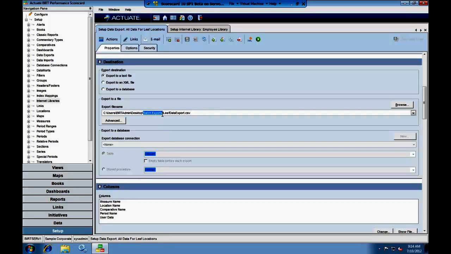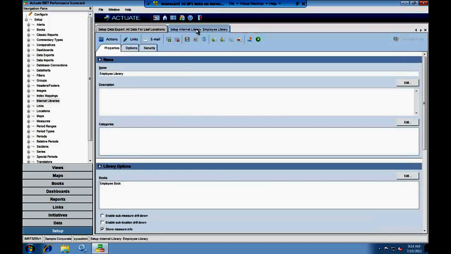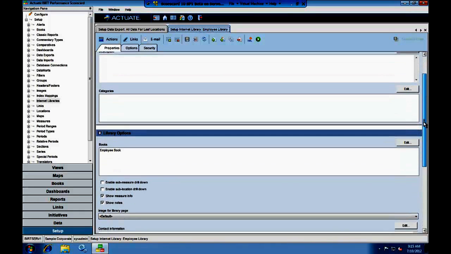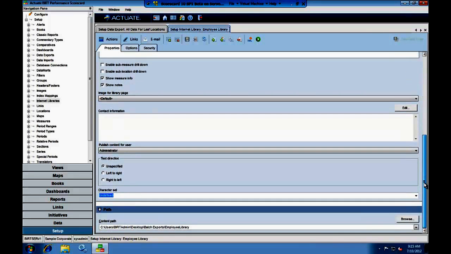I also have here in my scorecard an internet library that I'm going to be generating through an automation. And again, I've confirmed that this internet library generates perfectly, no problems there. And I've also set it to generate to a folder on my desktop called batch exports. So once we've confirmed that our objects are working as they should, I can actually close down, log out of the scorecard. I really don't even need it open for this part of the process.